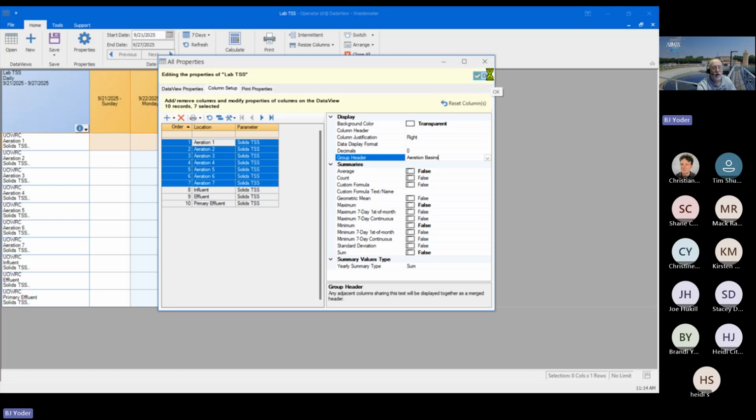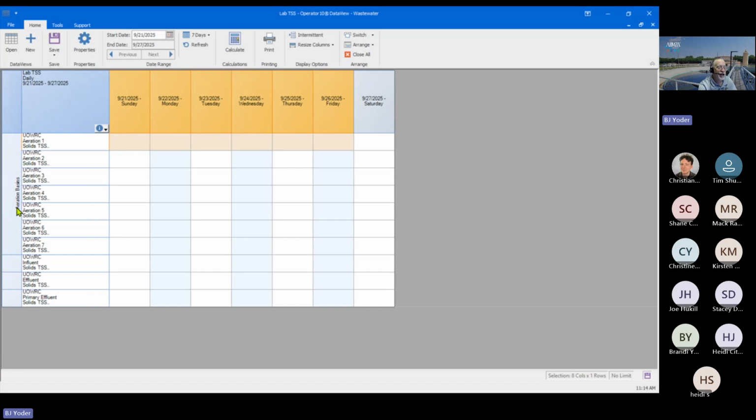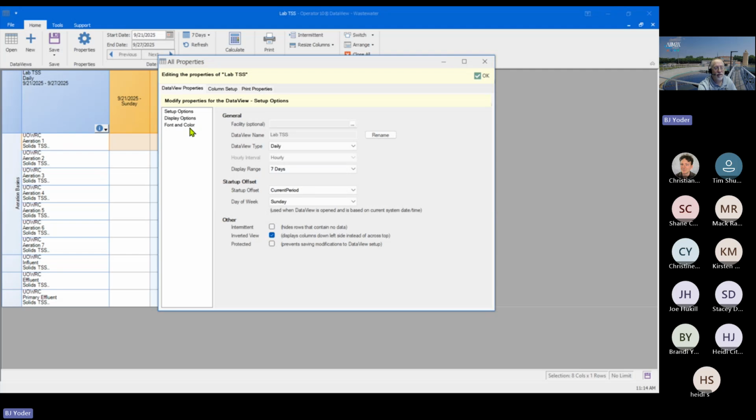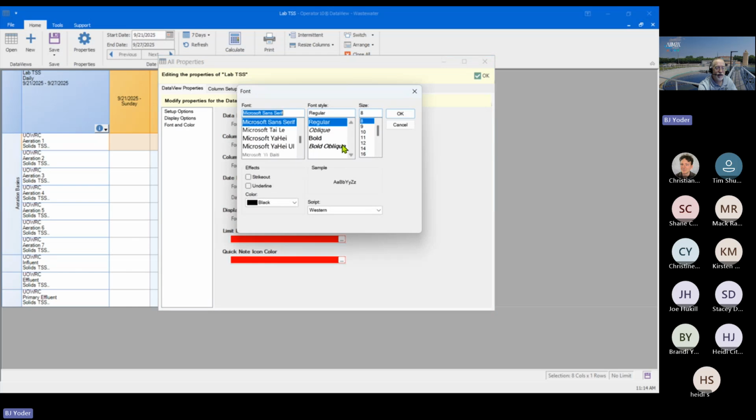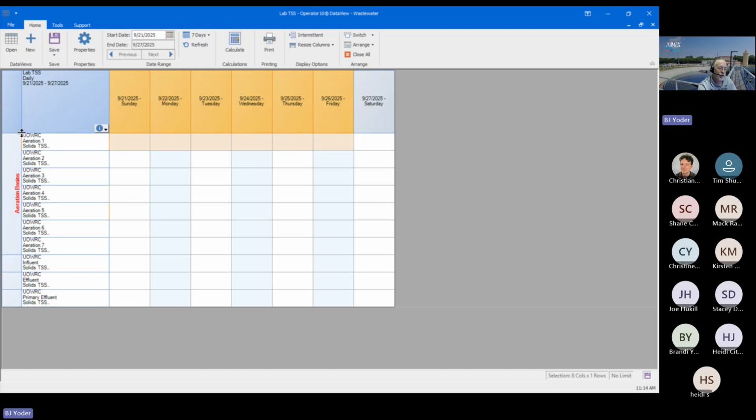By doing that, it puts some text down here across the side. Now, we can change that text size so we can make it a little bit bigger. Just by going into properties, we can go into the font and color and my group header. So I can make it bold and we'll make it 10, and let's just go ahead and make it red too while we're at it. And we hit OK. So now it has a little bit better text here. I can see it a little bit better.